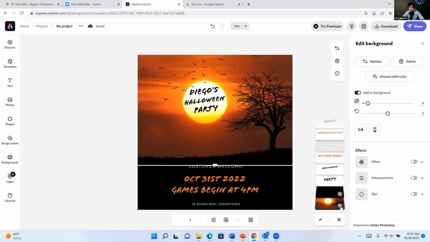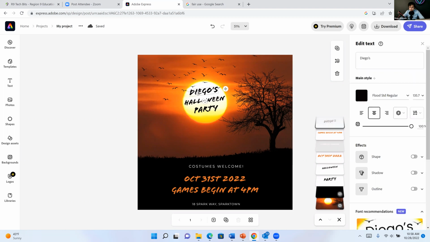So these two right here, the ones with the little square with the hash marks on it, indicate that it's a background image, and everything on top of that is your actual content. So I could click on Diego's right here, and it's the same as clicking on it. It'll take me to the page where I can edit it.